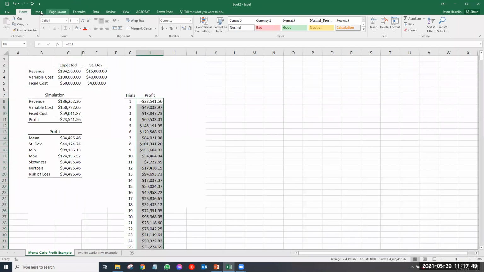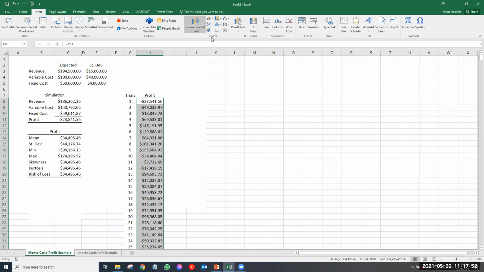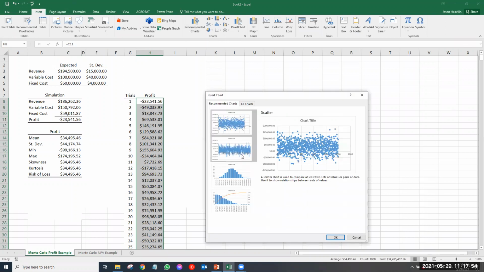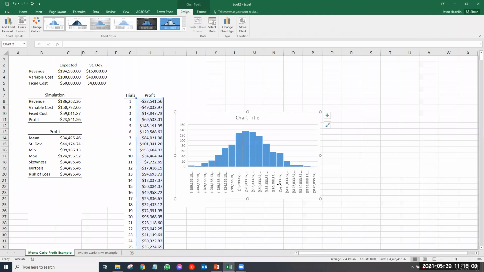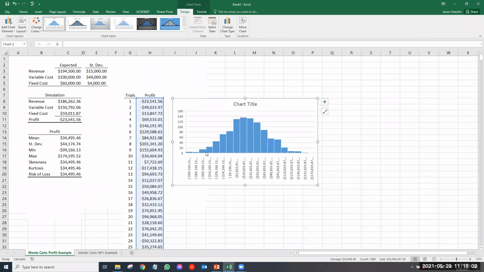And what I'm going to do is go to Insert, Charts, All Charts, and select Histogram. Okay, so this gives me a histogram, which is a probability distribution. And notice how it has that bell curve shape, like a normal distribution.